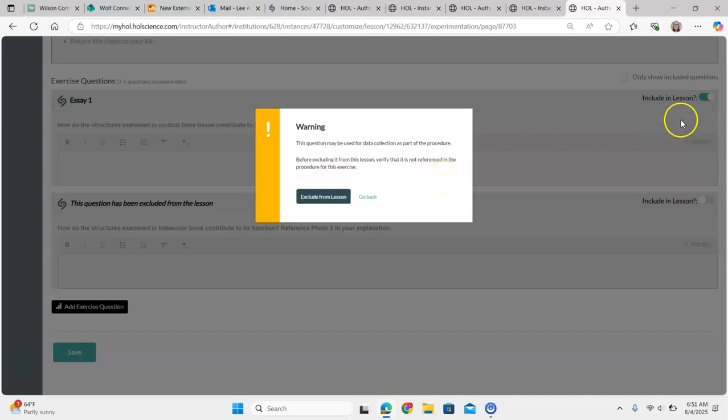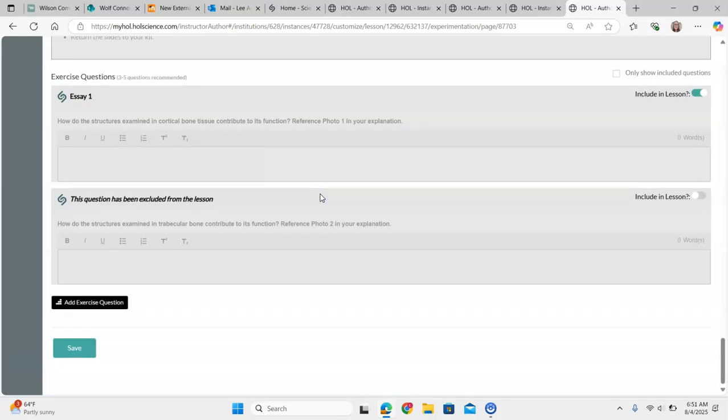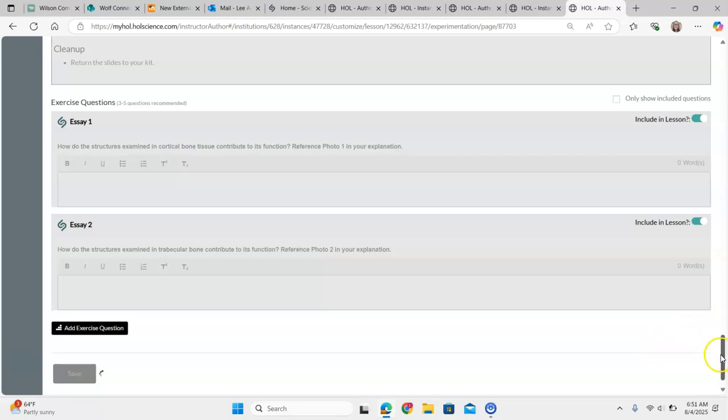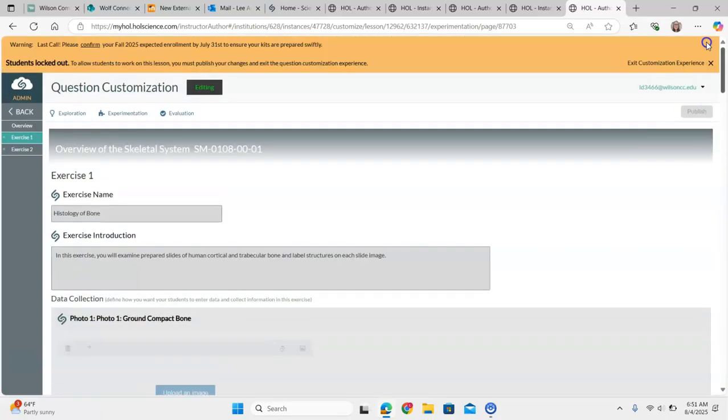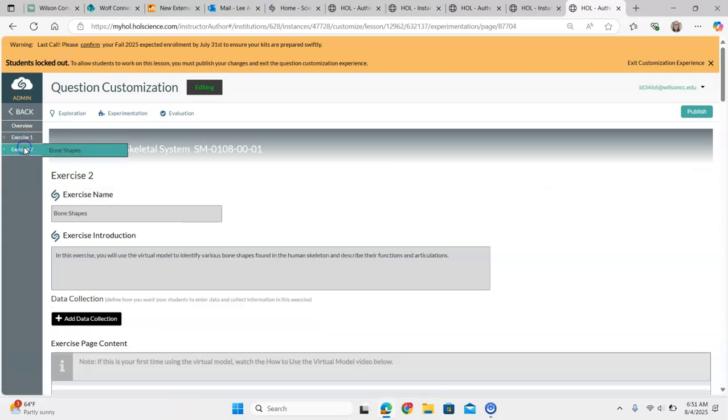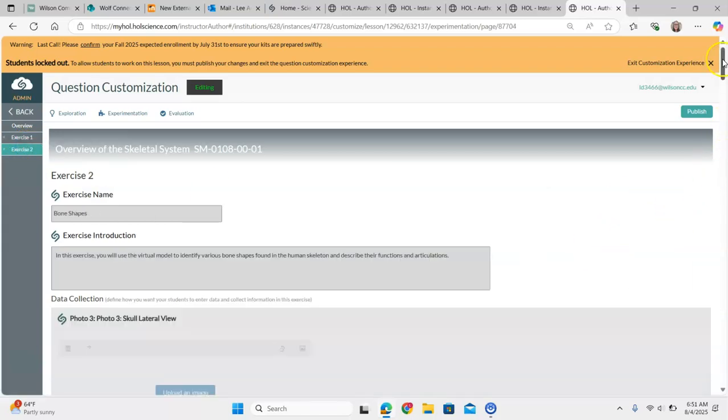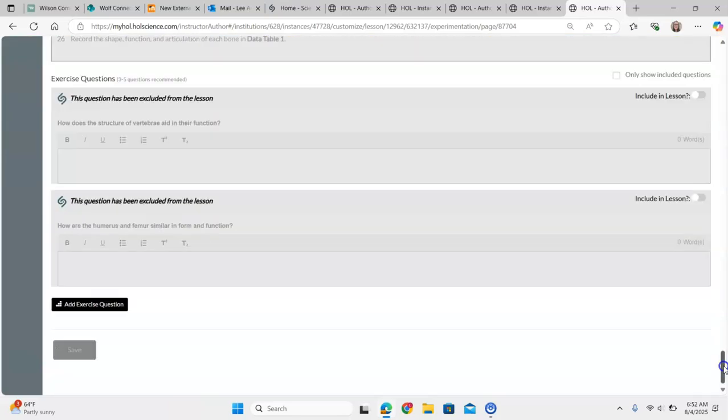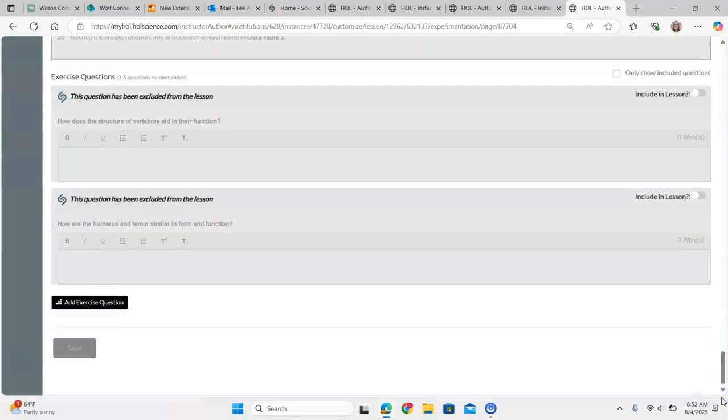Let's say that I did want to include it. When I clicked on it, I thought that meant include, but anyway, let's say I want to exclude it from the lesson. And let's say I just want to exclude both. Okay, and then I would hit save. And then I would move on to the next thing, exercise 2, because they're going to have questions in the evaluation too. So they have 2 questions here, and I want to exclude.